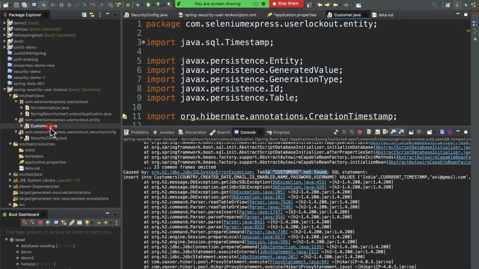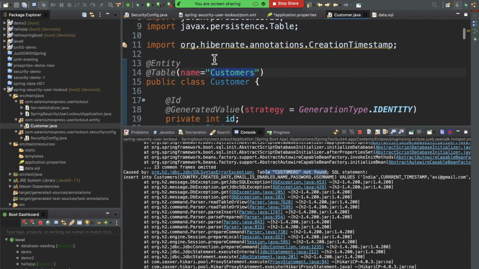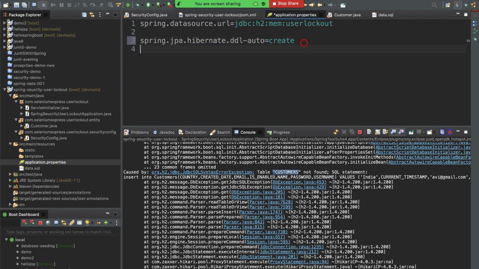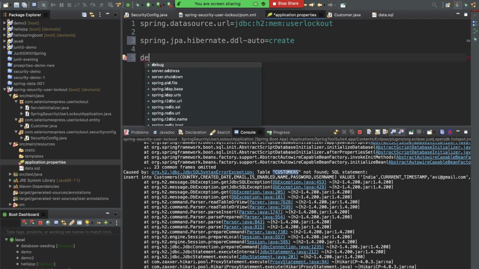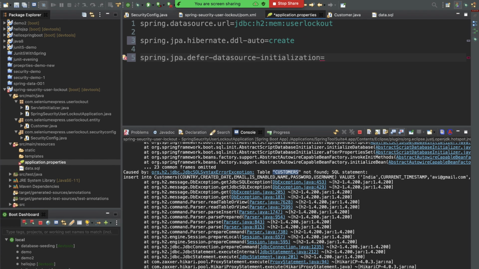And obviously my JPA is creating the table called customer, but before that, this data.sql is getting run, and it is not able to insert the data into the customer table because it is saying the customer table does not exist. So to fix this, I'll go to the application.properties and set up one more property called defer datasource initialization, and I'll set this to true.